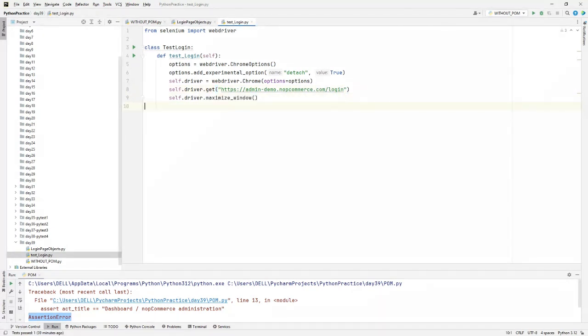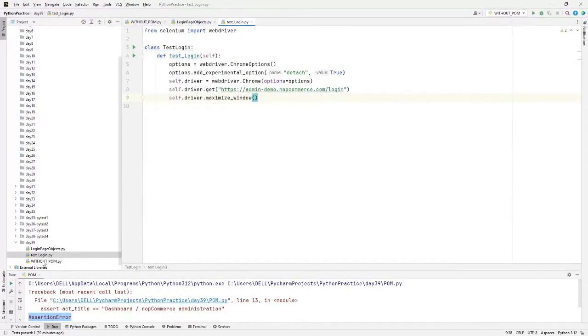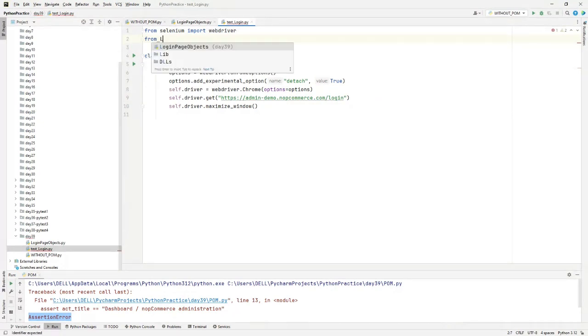After opening that particular URL, I can maximize. The other thing is here you need to be very careful. After maximizing, this is how the page looks. You need to interact with this email text box and password text box. For this, we have already created a class in the login page objects. So first thing you need to do is import from login page objects, import the login page class.